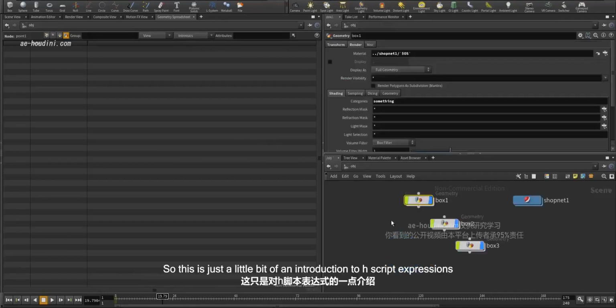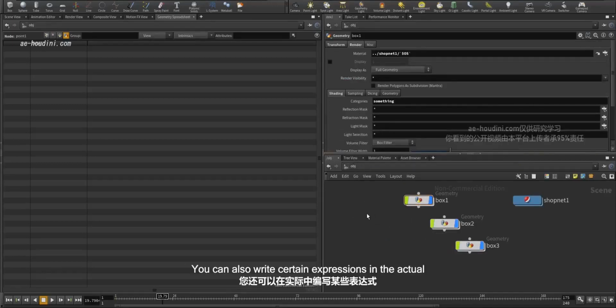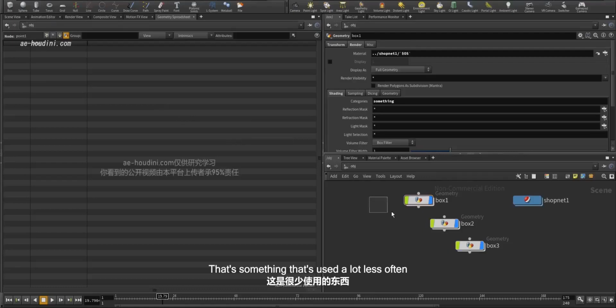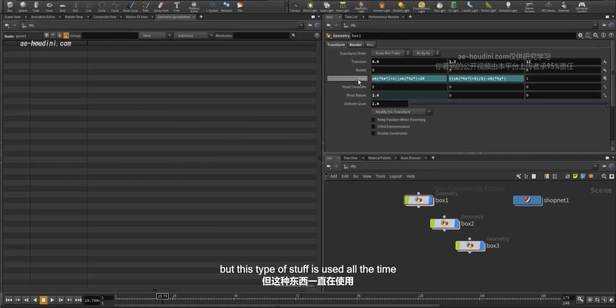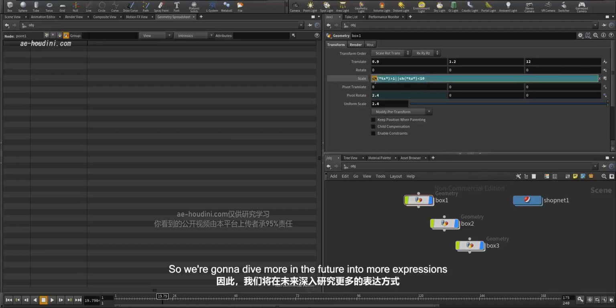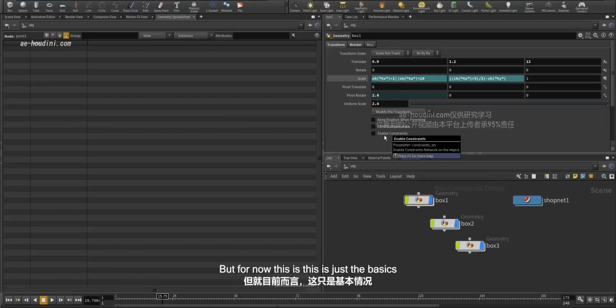Right, so this is just a little bit of an introduction to HScript expressions. You can also write certain expressions in the actual terminal, which is what we're going to discuss briefly next lesson. That's something that's used a lot less often, but this type of stuff is used all the time, right? Even when using VEX, you're still going to be creating parameters, and those parameters are going to need channel references. So we're going to dive more into expressions in the future and build up the vocabulary of HScript expressions that we know how to use. But for now, this is just the basics.